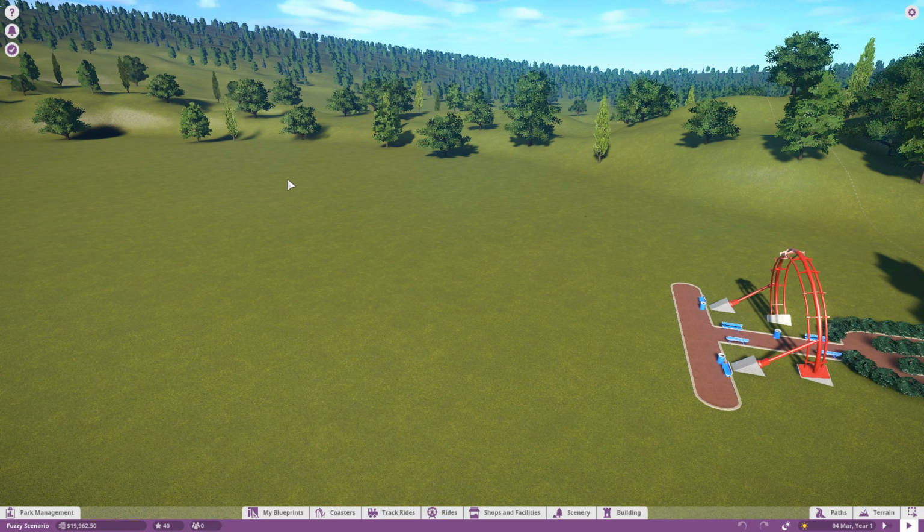Well, anyway, folks, I hope this has been a really good introduction for you in terms of the new scenario editor available here in Planet Coaster. Let me know what you think in the comments of this feature. Are you going to be using it? Are you going to be downloading people's scenarios? Are you going to be building scenarios?